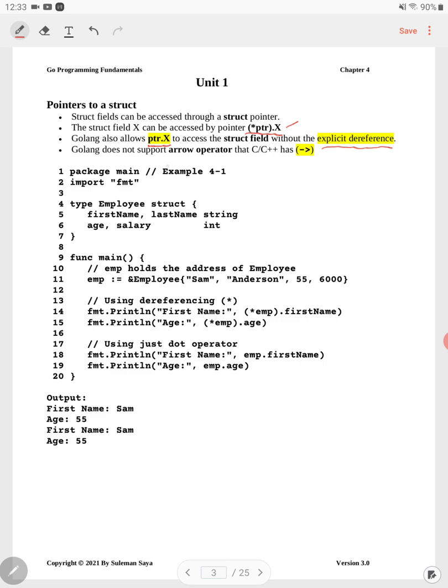So Go language does not support the arrow operator that is supported in C and C++, this arrow operator. Okay, Go language does not support it. So in C and C++, you also can do it the first way that we talked about with the pointer variable. But C and C++ also provide the arrow operator to access the data fields within the struct.